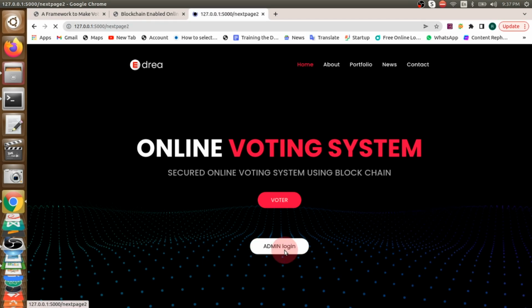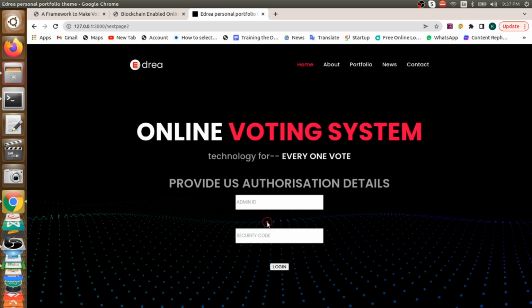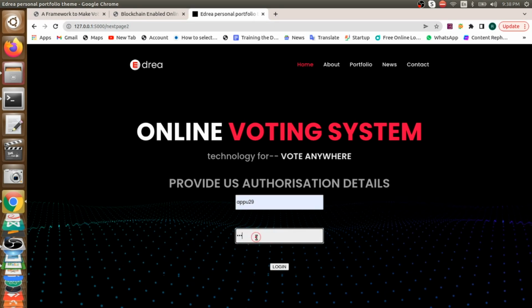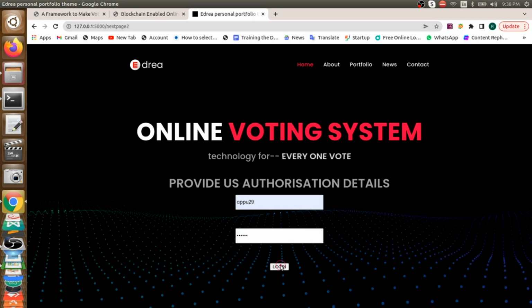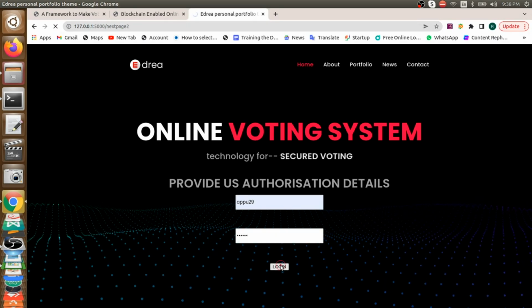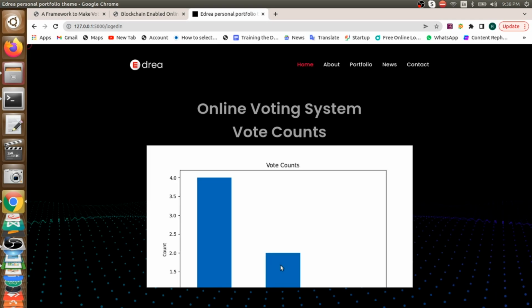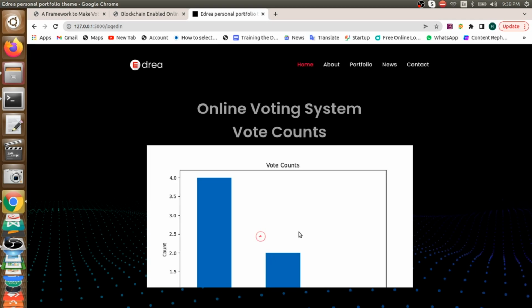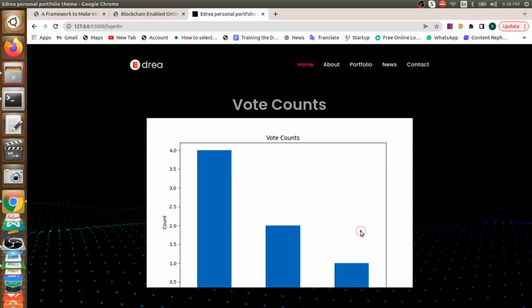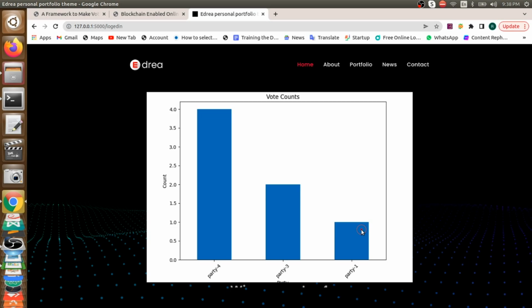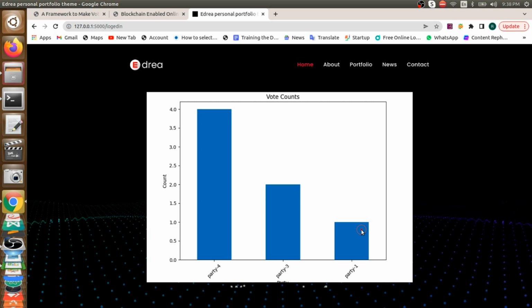Again, I need to go to admin, nothing but the election commission. They should get the data on how many votes came for which parties. For that, we're going to do this. Now you see here, the result is coming. How many votes happened? Party 4 has 4 votes, Party 3 has 2 votes, Party 1 has 1 vote, and Party 0 has no votes.